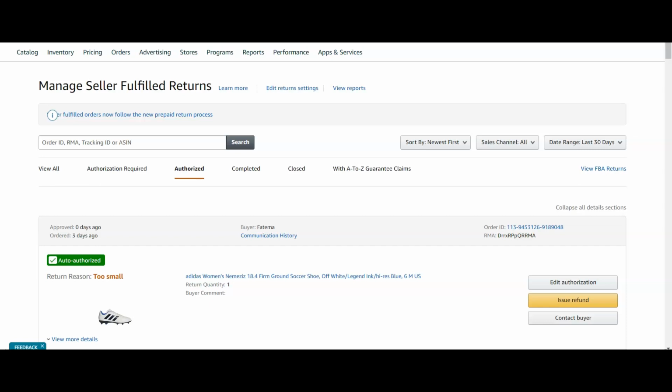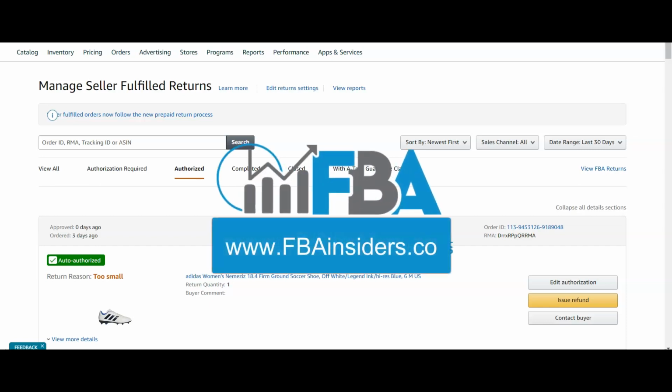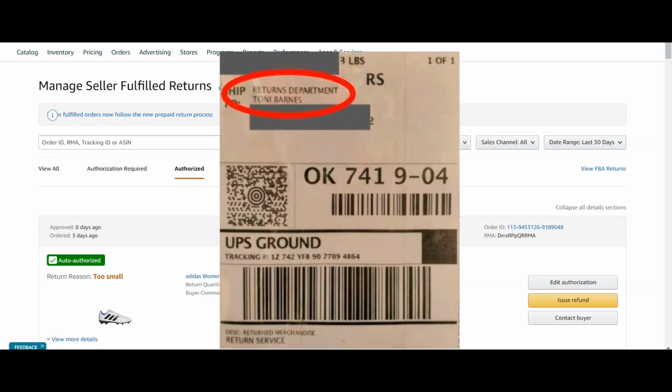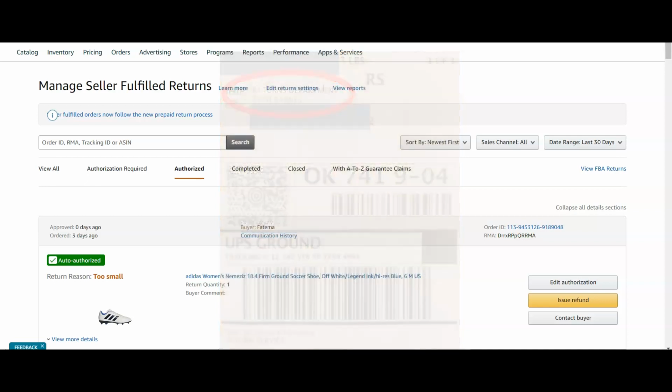How to do merchant fulfilled or seller fulfilled returns in less than 1 minute. So I got a package back today with a label that says returns department and then my name. So if you're doing merchant fulfilled, you'll know you have a return that you need to process. If you receive something back that says to the returns department, that's a merchant fulfilled return.